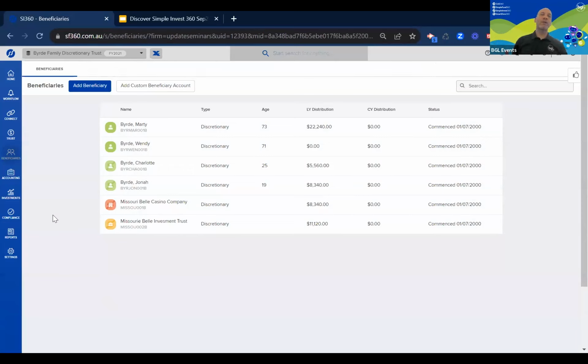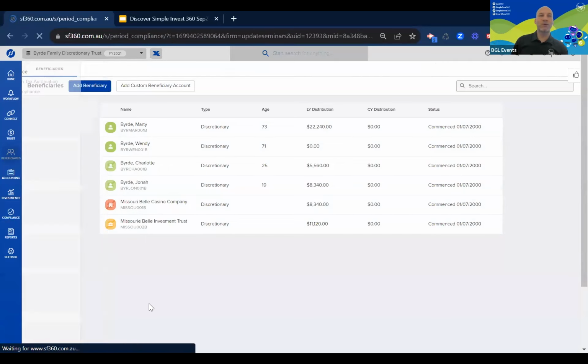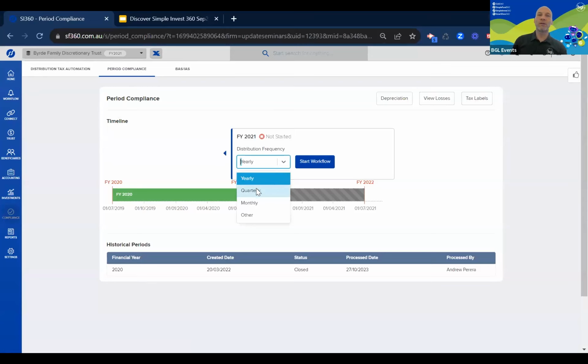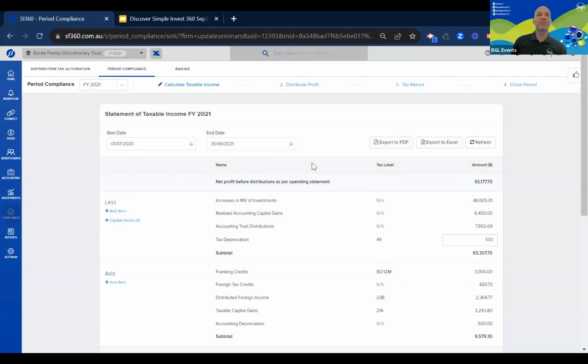Now, throughout the whole year, all the processing is the same. So, of course, we're getting that data in, we're matching it off, we're doing our corporate actions, we're doing our end-of-year tax distribution automation. All of that is the same as Simple Fund. Where we start to differ is around the period compliance. In the period compliance, we are doing period compliance instead of create entries. We could choose to distribute either yearly, quarterly, monthly, or a custom period. Today, we're just going to do a yearly distribution where we start the workflow.